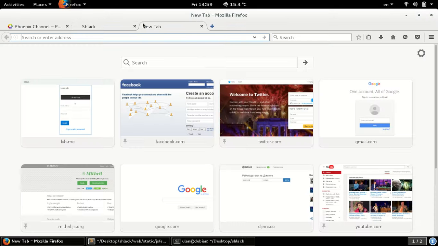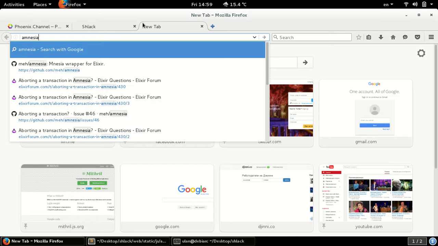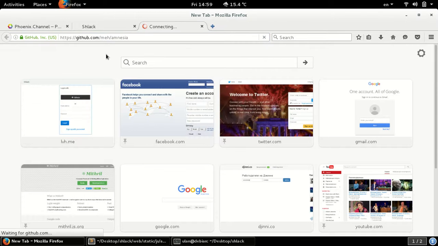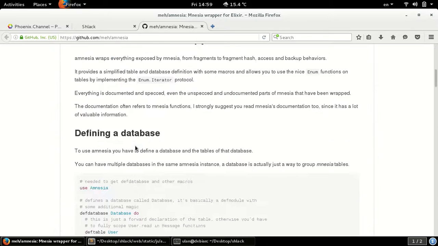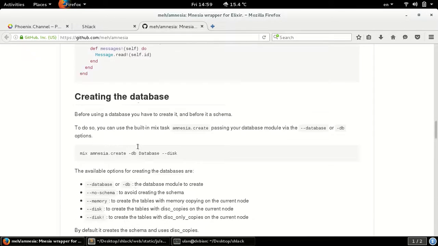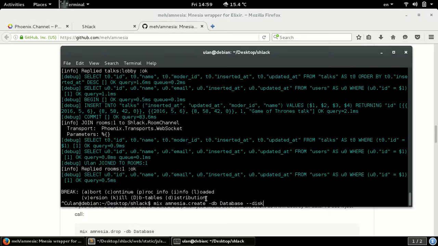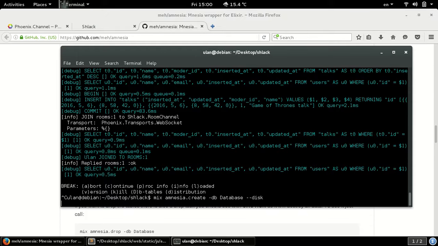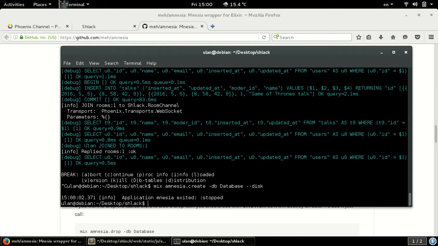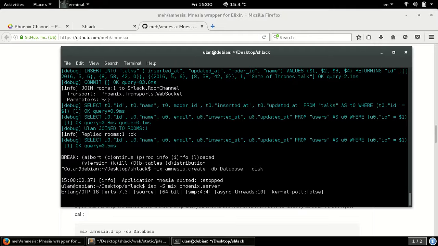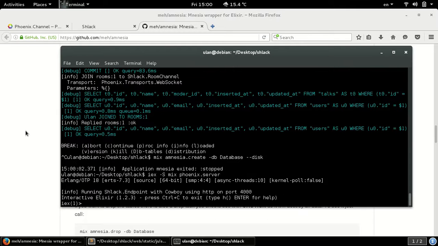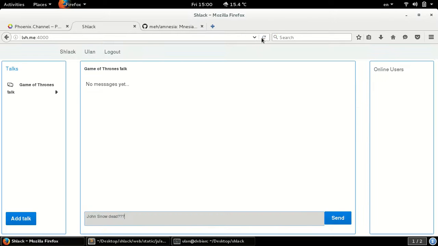We need definitely to create our data. Once we have defined our Mnesia, we should create first our database. So type mix mnesia.create_db and save on disk. Create our DB for storing messages, and then let's try to relaunch our server.